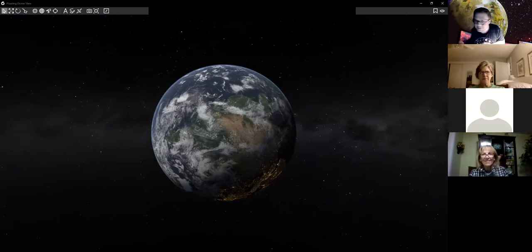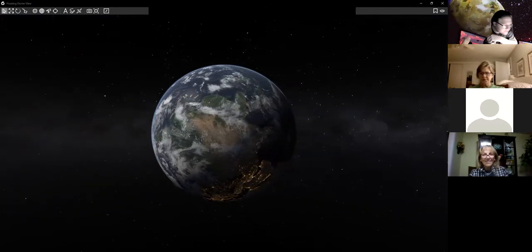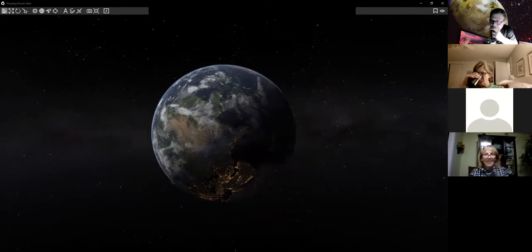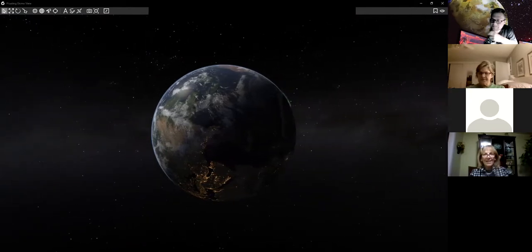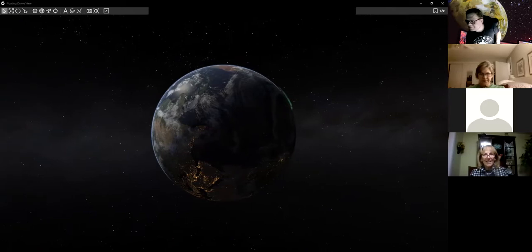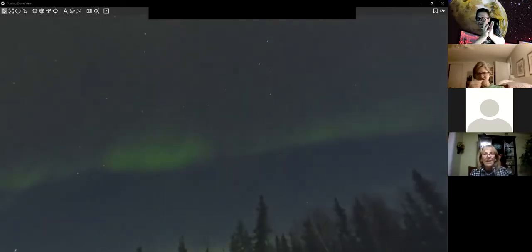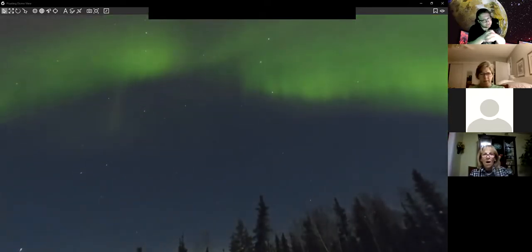Which actually gives us our auroras. There we go. One sec. There it is. Okay, so that green ring you can see, whoop, there we go. Perfect. So these are the famous aurora borealis.